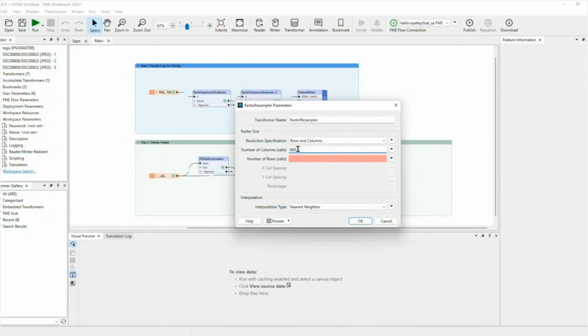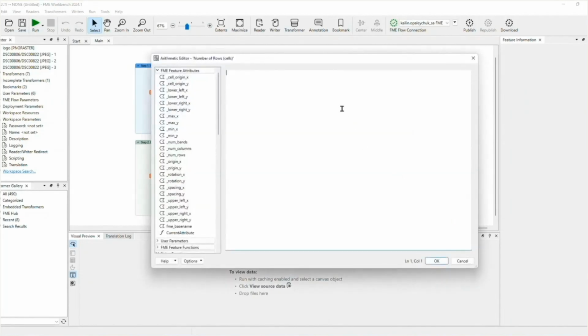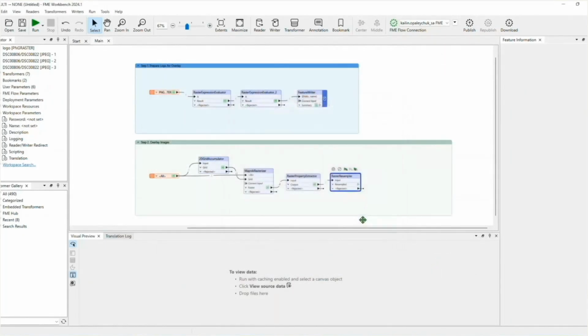Now we've satisfied marketing requirements, but we also need to calculate the correct number of rows. To do this, we'll use an equation. Let's open the arithmetic editor. I'm going to paste in an expression that will proportionally create the correct number of rows and then round that number to a whole number. And that's because we can't have a decimal number of rows in our output raster. We're going to click OK and OK again.